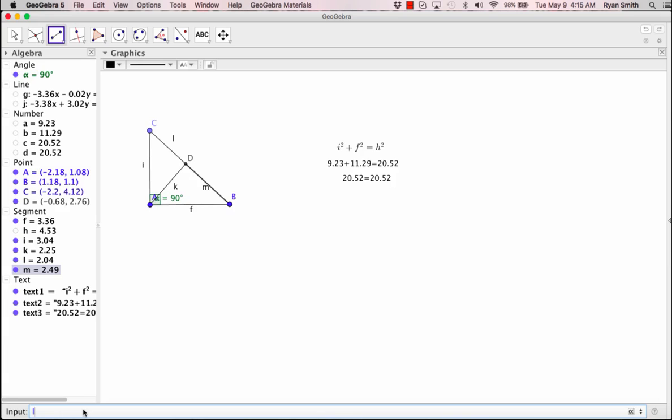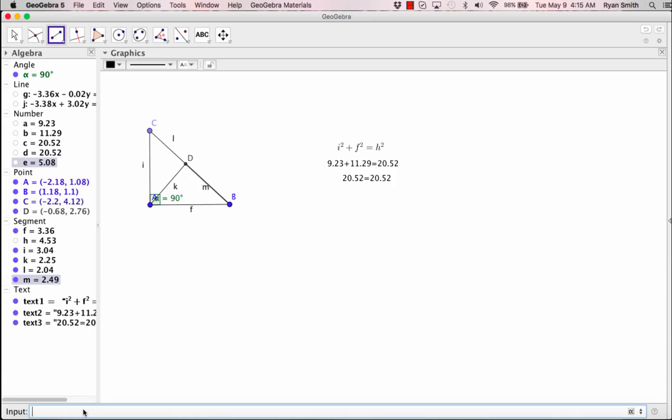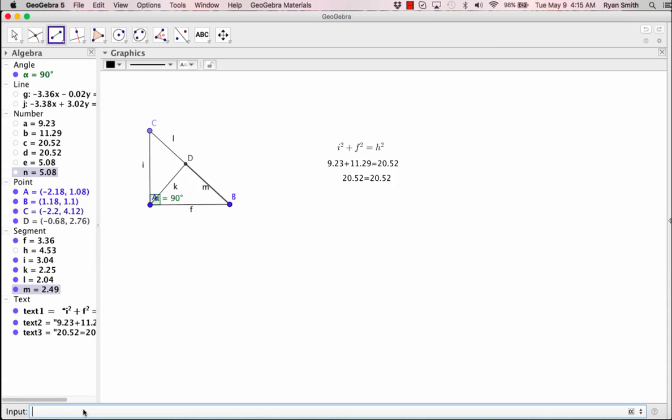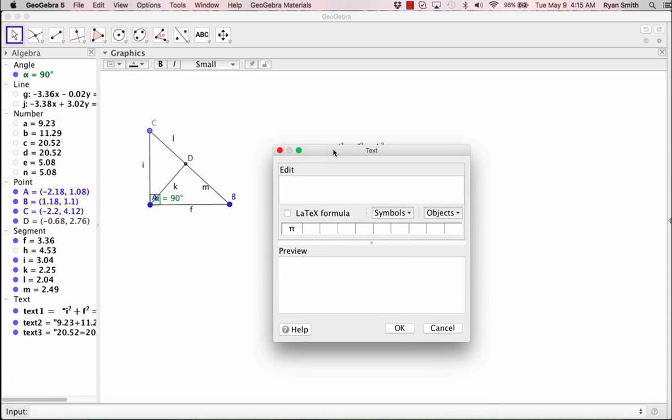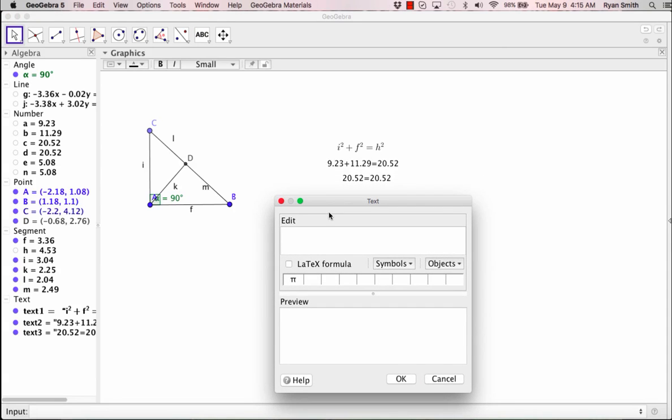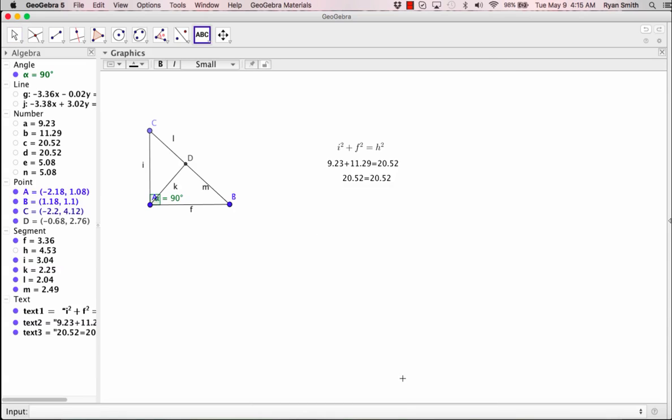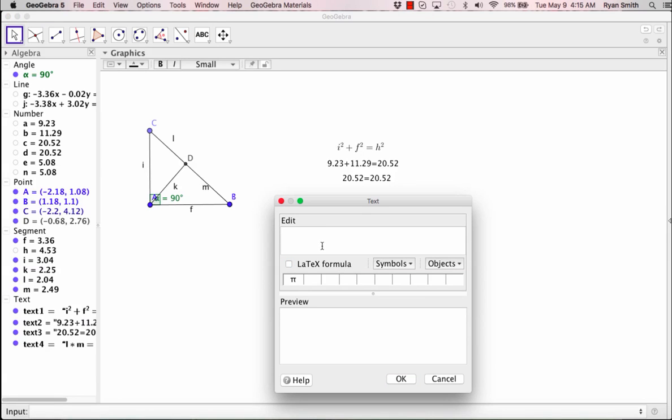L, which is CD, times M, which is DB, and that's that value. And then I need the value of K squared. And those are equal. So if we want to put that in a text box, you can see that what we're going to do is we're going to say L times M is equal to K squared. Okay, there's that value.